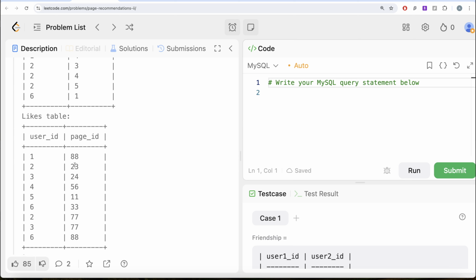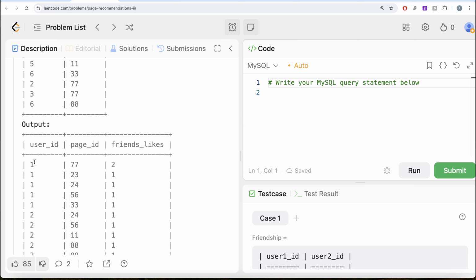Each of these pages have been liked by how many people? So 23 has only been liked by 2. So 1, 1, 1, 1 and 2. So that is what we have in our output, right? So 5 different pages. These 4 have been liked by only one person, but 77 has been liked by 2 and 3 who are the friends of user ID 1.